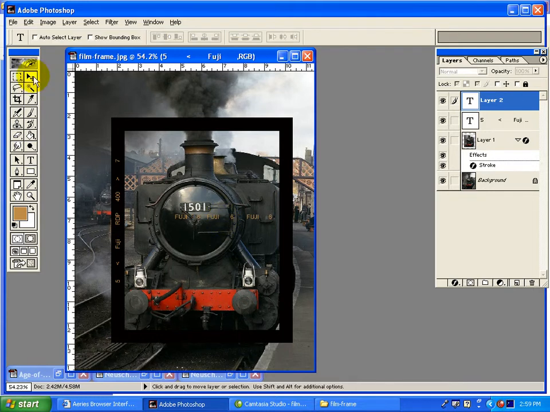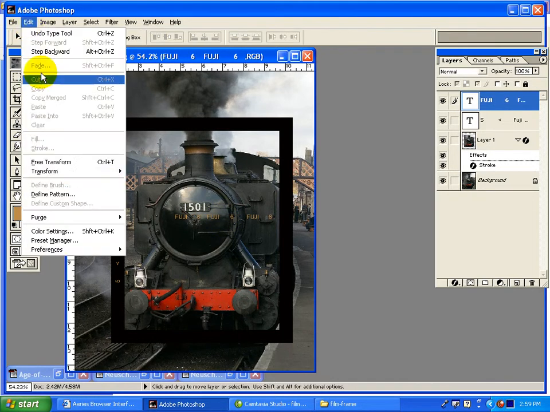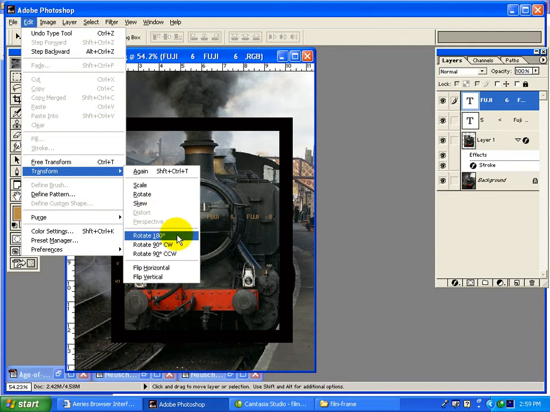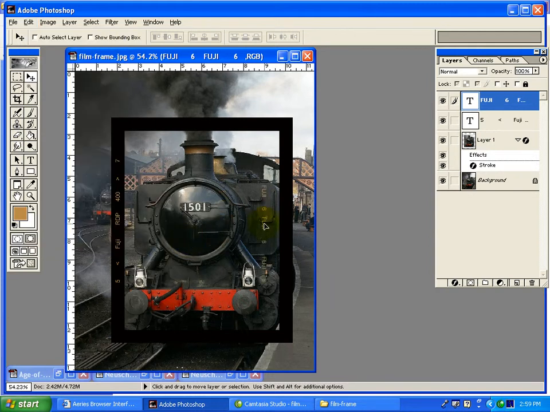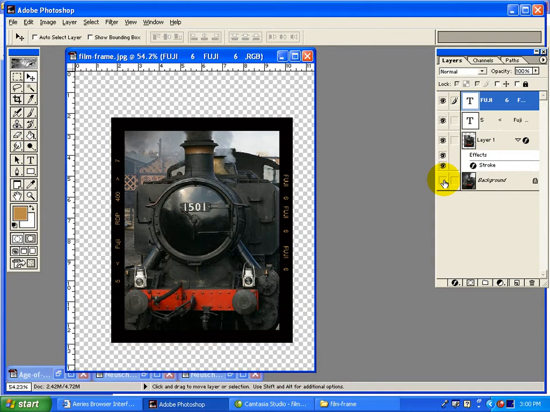Okay, Move tool. And then this time we're going to go Edit, Transform, and we are going to rotate 90 degrees clockwise. There we are. And in it goes. You can nudge it into place with the arrows as well. Perfect. Now, we are going to switch off that background layer, and then merge all of these visible layers into one layer.